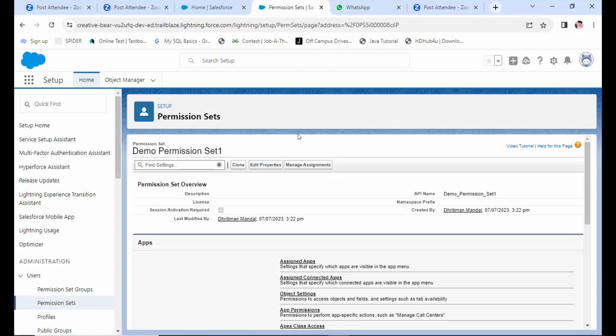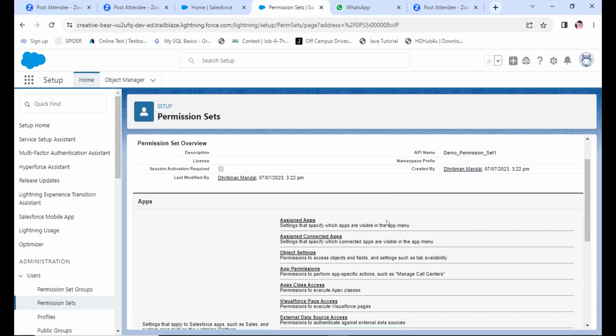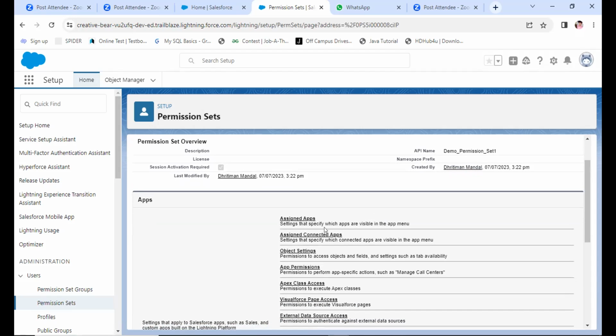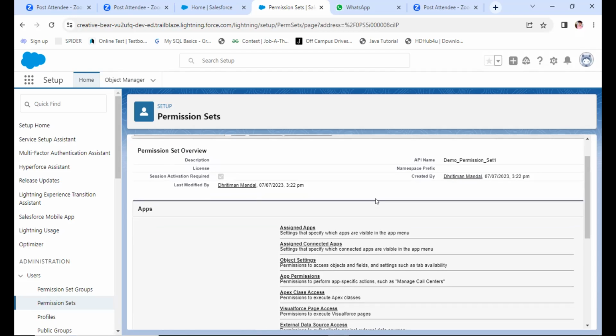And see, here we are assigning which app, and which object settings. We are making the object settings for which objects I want to be visible there, and which objects I want to give permissions to, and we are making that permission set for that. Before we also discussed profiles, object level settings and field level settings, and everything we did. But here we are doing that in permission sets.